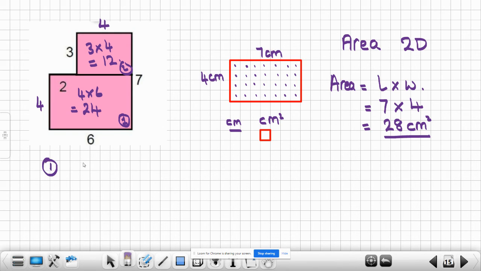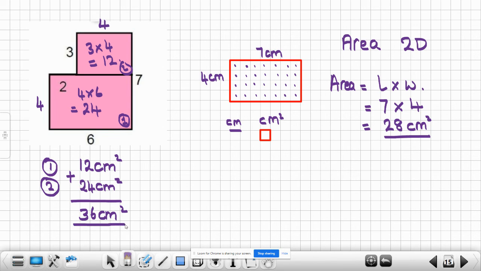So shape 1 is 24, and let's assume it's centimetres, so we put square centimetres. And then our second rectangle is 12 square centimetres. So the total area of that shape is 36 square centimetres. So once we break it up into rectangles, very straightforward.